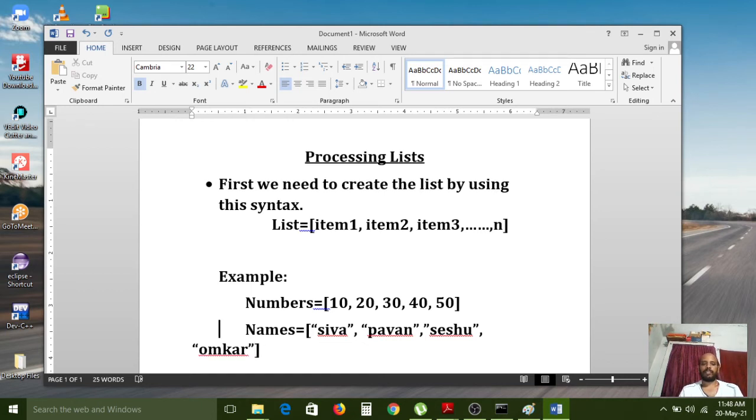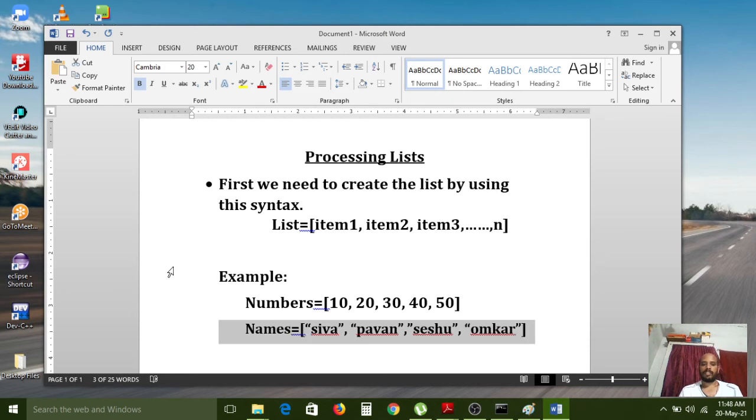Yes, including me also. I'm also one of the VIP persons: Seshu Omkar. Right. The names list I created. If you want to add any alphabetical names, string names, double quotes are a must and should be required. Like that, we have to create the names list. If you want to create any floating values, nothing but the fraction part.